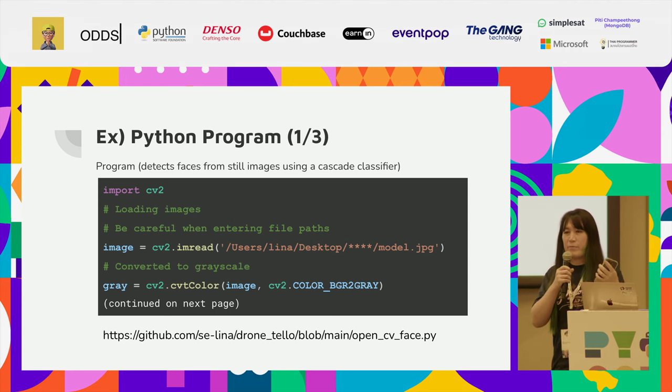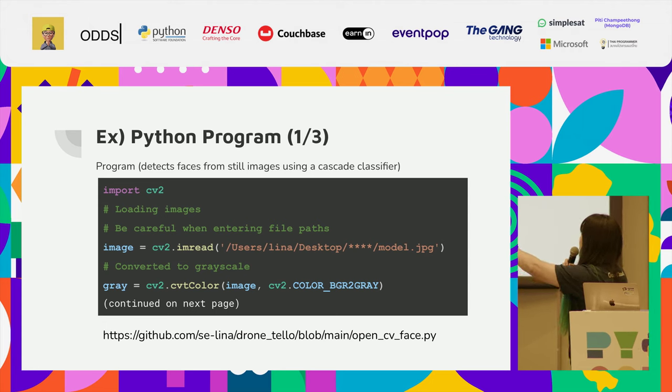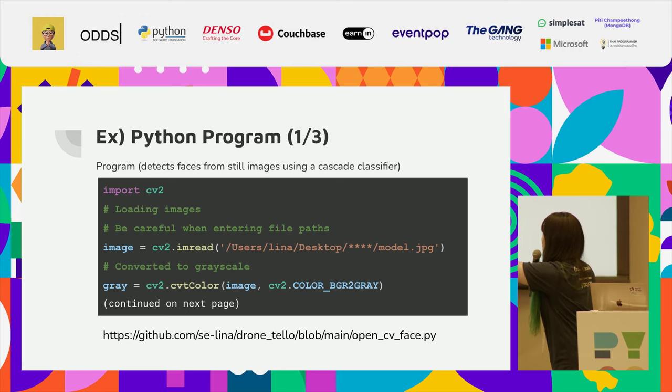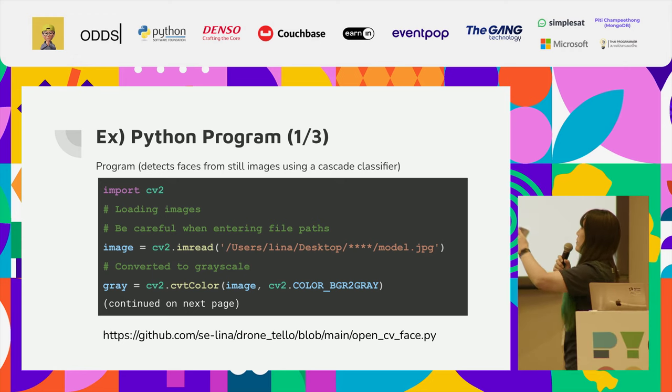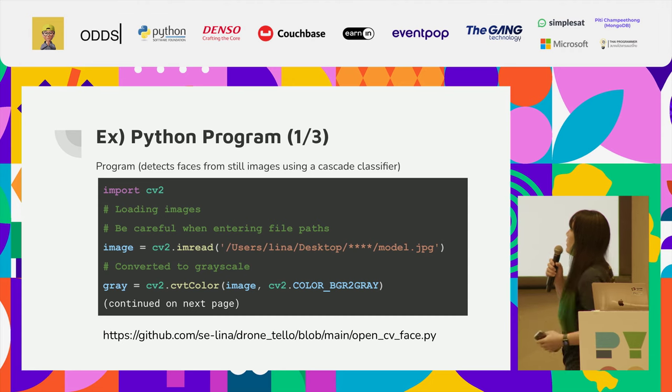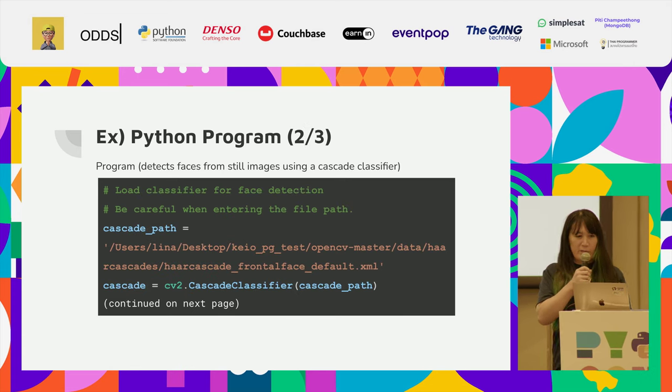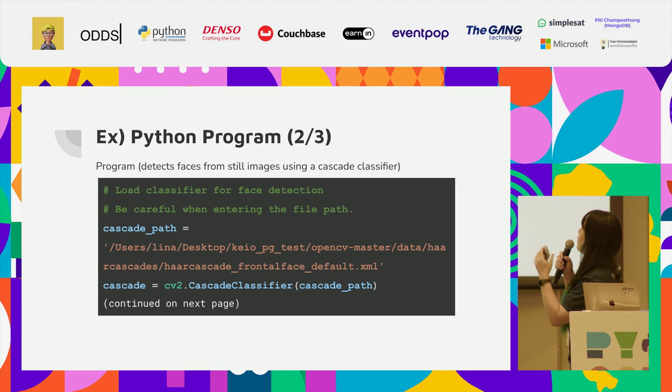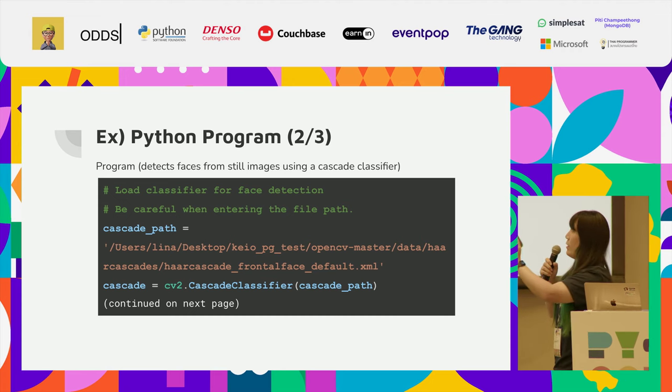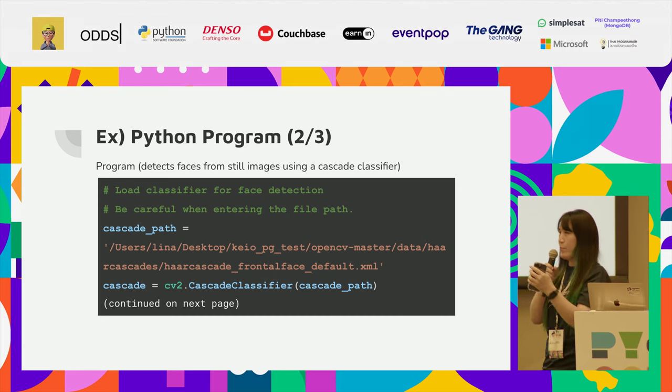My computer is macOS, so please check this. This path is important. Please check this file path. Next step, convert to grayscale. Next is load classifier for face detection. Be careful, file path.